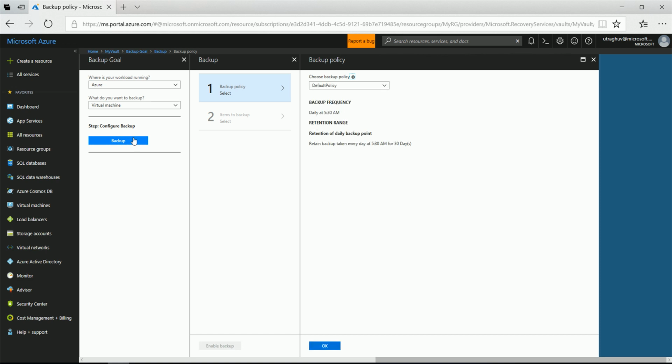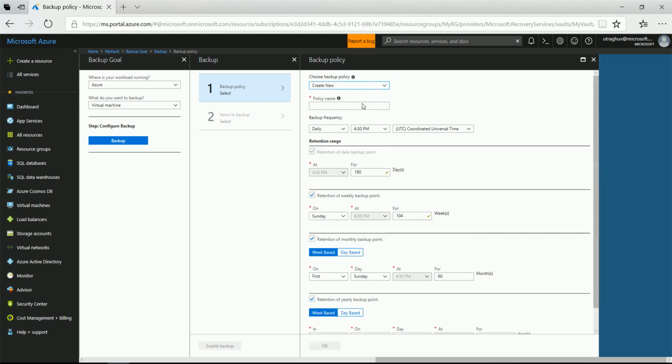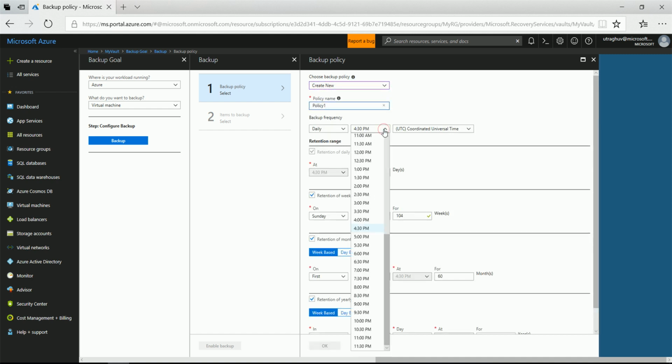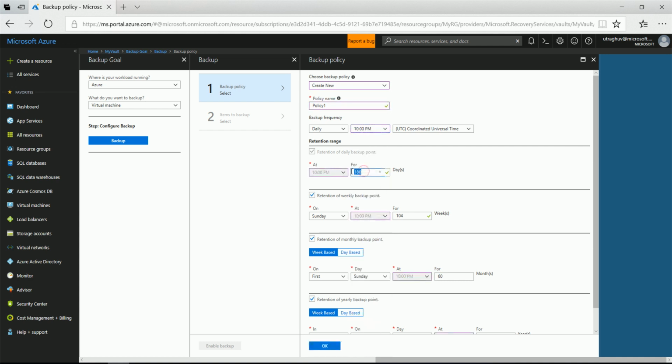Next, you will be required to set up your backup policy, which defines when and how often your backups take place and how long your data is to be retained for. You can create a new backup policy or use an existing one. Here we are creating a new one. As you can see, Azure Backup uses a grandfather, father, son scheme to retain backup data.